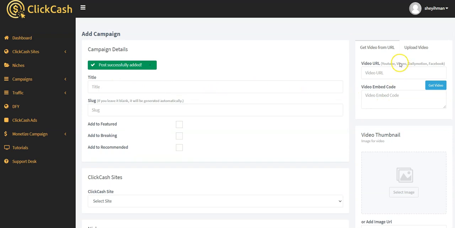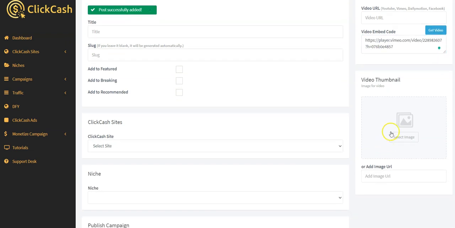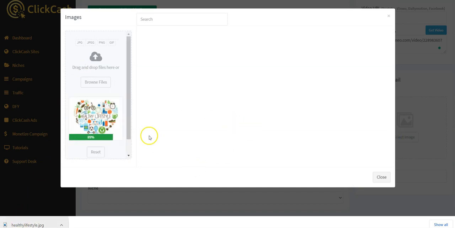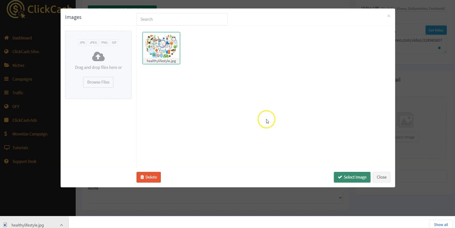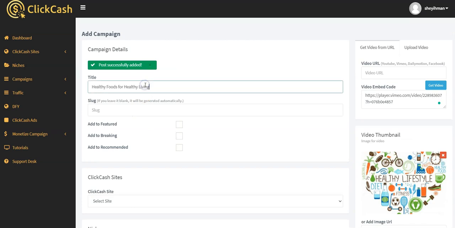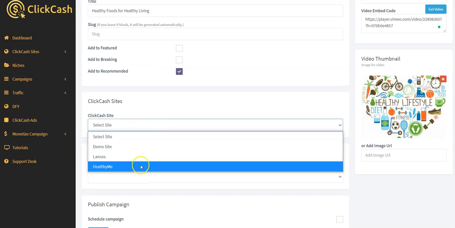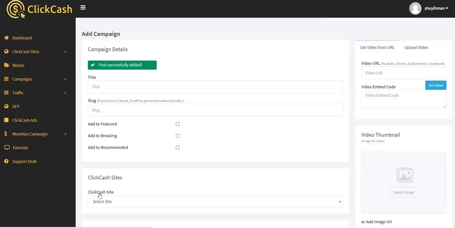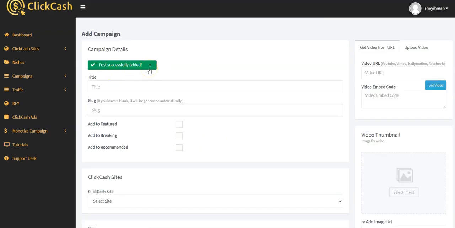Okay, so you can also do the same for Vimeo. Paste in your Vimeo embed code right here, upload your video thumbnail, and select the image. Okay, so put in your campaign title right here. Okay, select your ClickCash site, the niche, and you click on submit to create the campaign. Campaign created successfully.